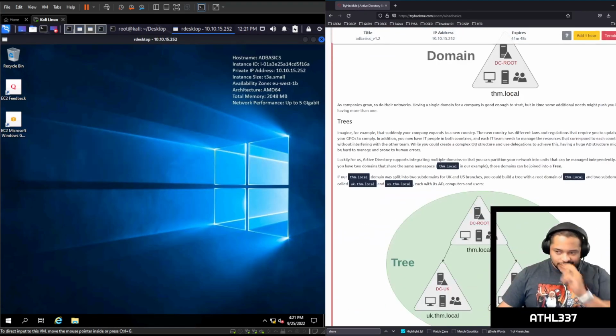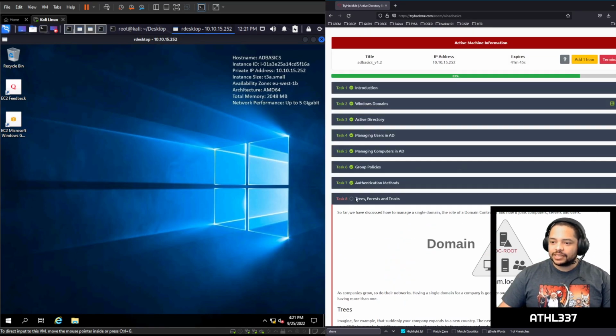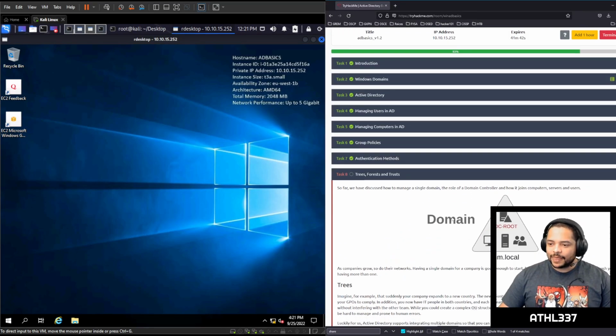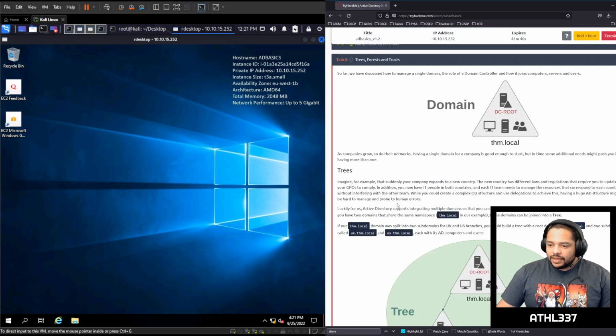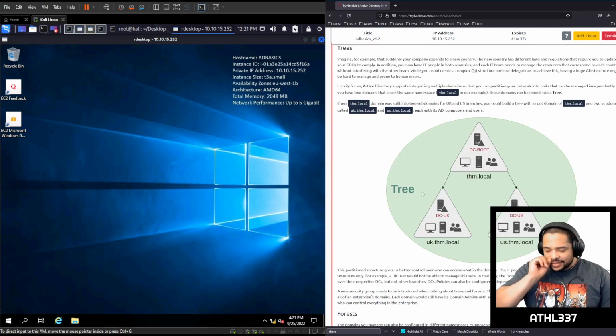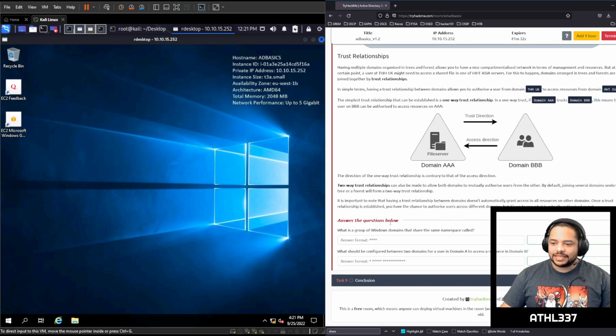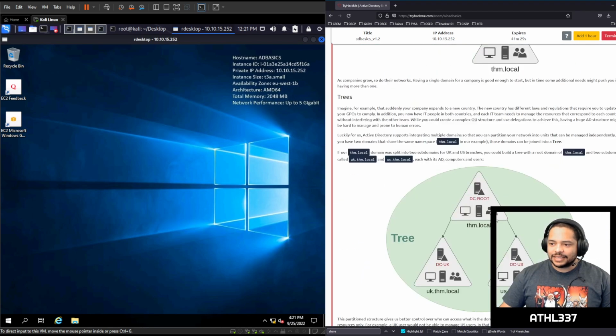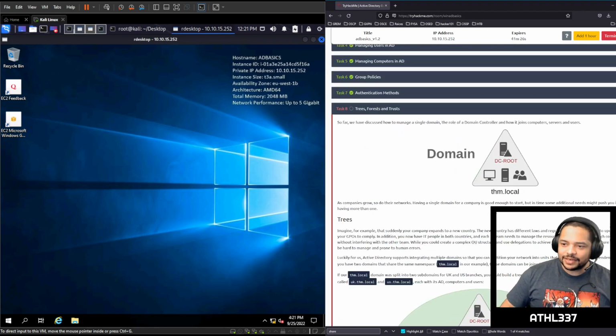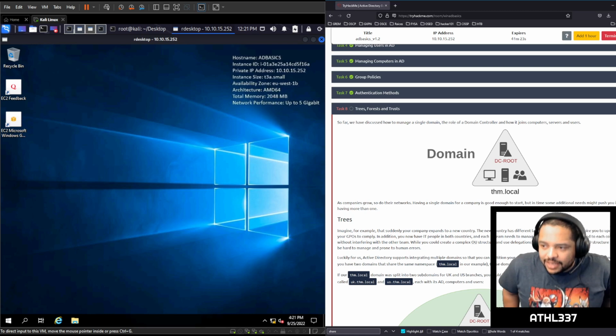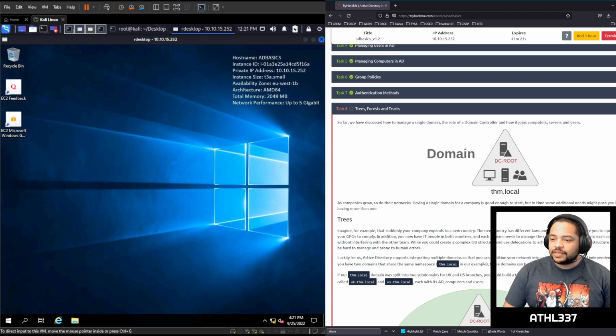All right, so we do have domains or trees, forests, and trusts. I think this is kind of cool. Let's go step by step here. So far we've discussed how to manage a single domain, the role of a domain controller, and how it joins computers, servers, and users. As companies grow, so do their networks. Having a single domain for a company is good enough to start, but in time, some additional needs might push you into having more than one.